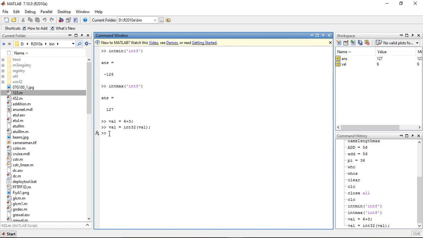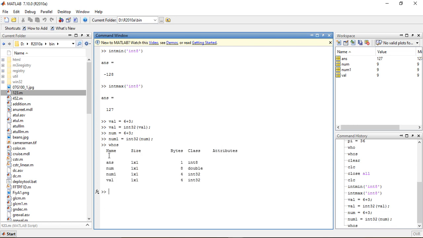Let us take an example using two different values, like num equals 6 plus 3, num1 equals int32 num. Now I am writing here whos. This will show you the detailed description of all the variables that have been used in the command window till now.